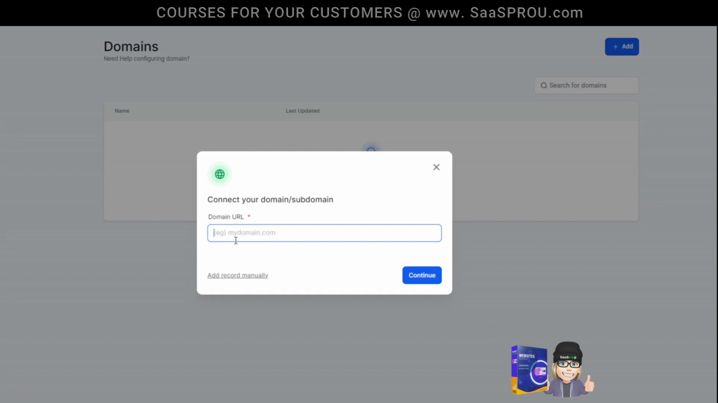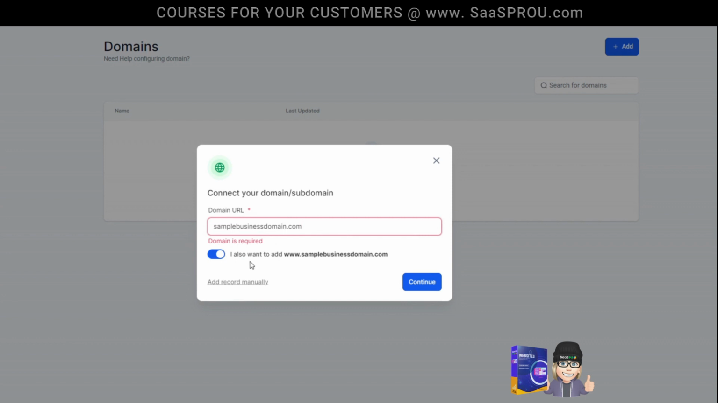You can add your domain here and add it manually. So let me show you. There's two ways that you can set up your domain. When you add your domain, we'll just put in our domain. In our particular case, we're going to put in a sample business domain. It's saying a domain is required. I also want to add www. You want to make sure that this is selected as well.